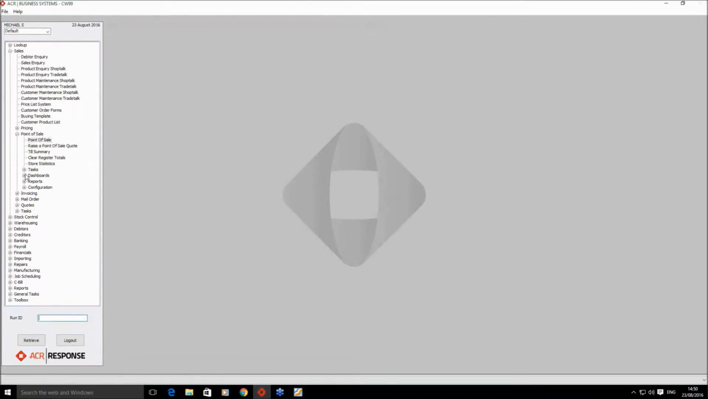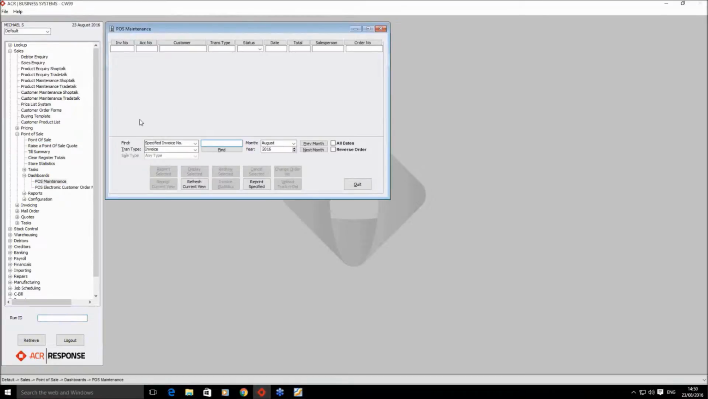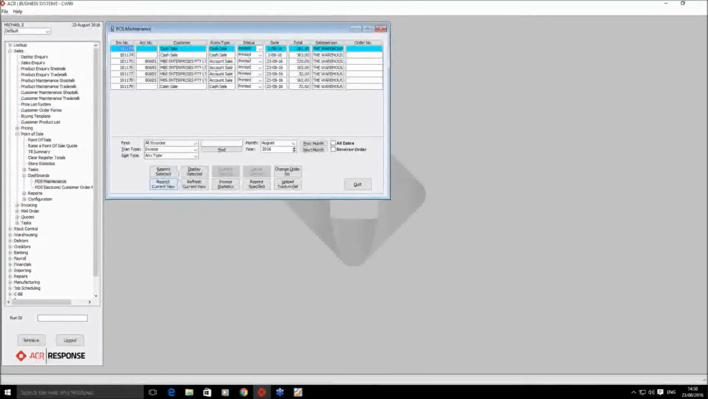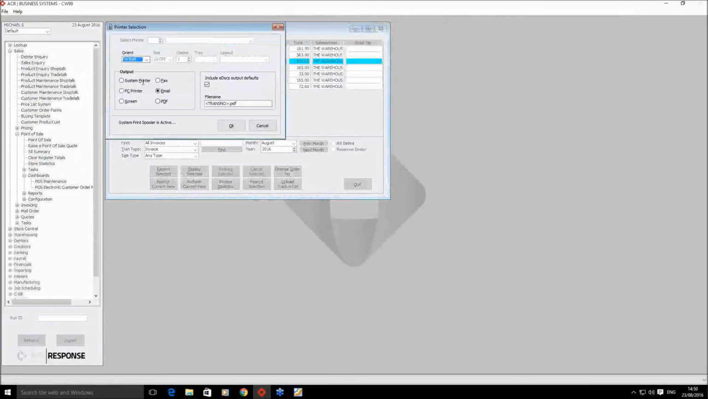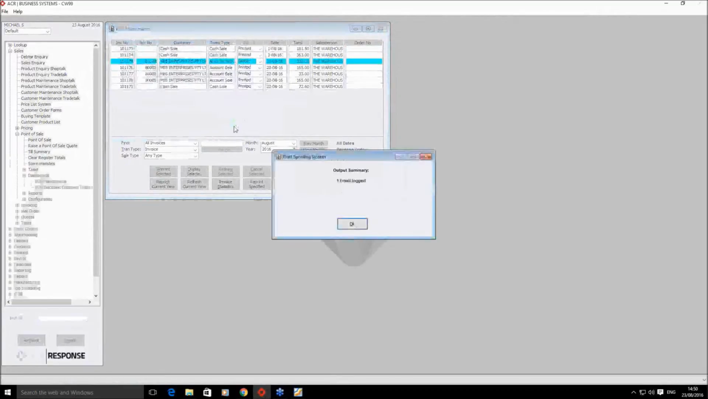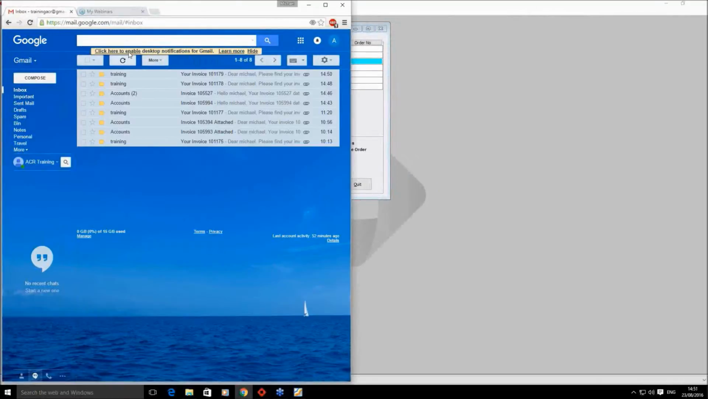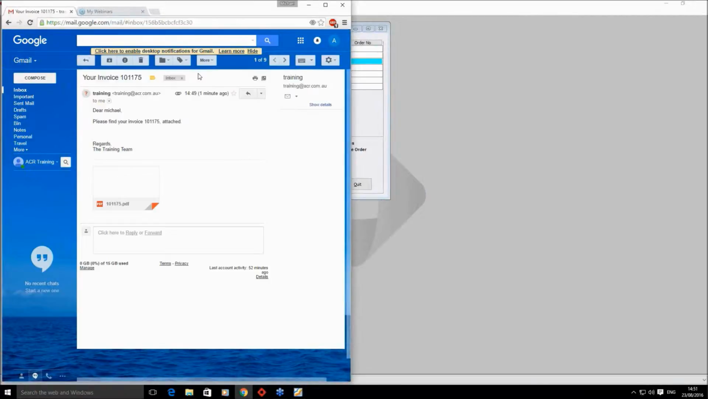And lastly, similar to the invoicing system in point of sale maintenance, you're able to again use your reprint selected to choose to send these documents via the eDoc system as well. So we can select one and we can choose the eDoc override. And when we do, one email logged. And again, the document comes in here.